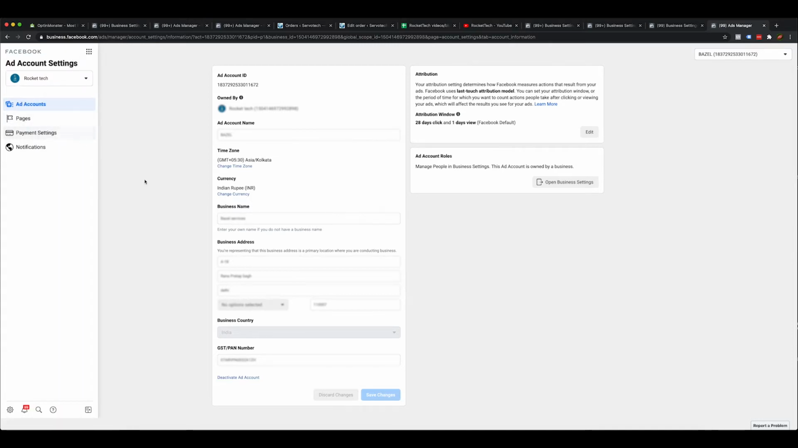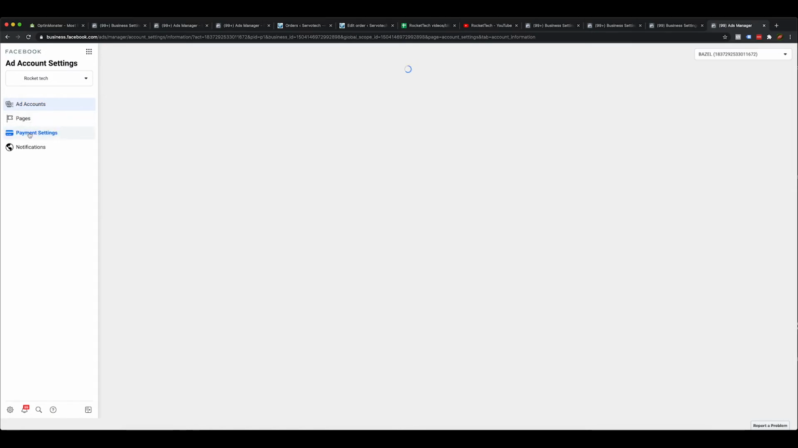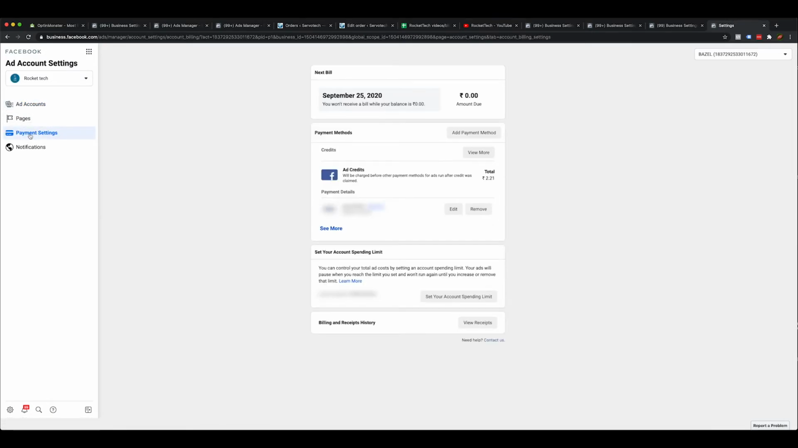Now if you go to the left column, you'll see payment settings, just below ad account and pages. Here you see the card that I have already put in, and I've got some free credits from Facebook as well, which is equivalent to 2.21 rupees. Okay, that's very helpful. Thank you so much, Facebook, for that.